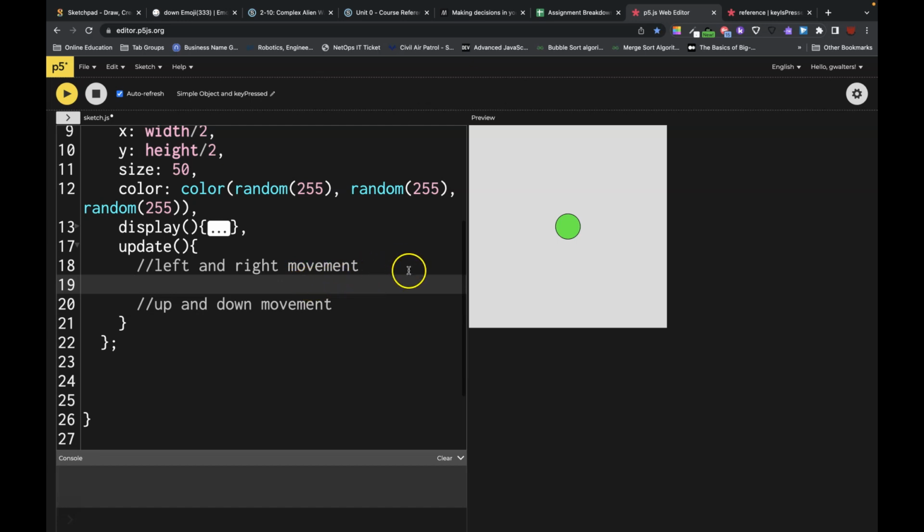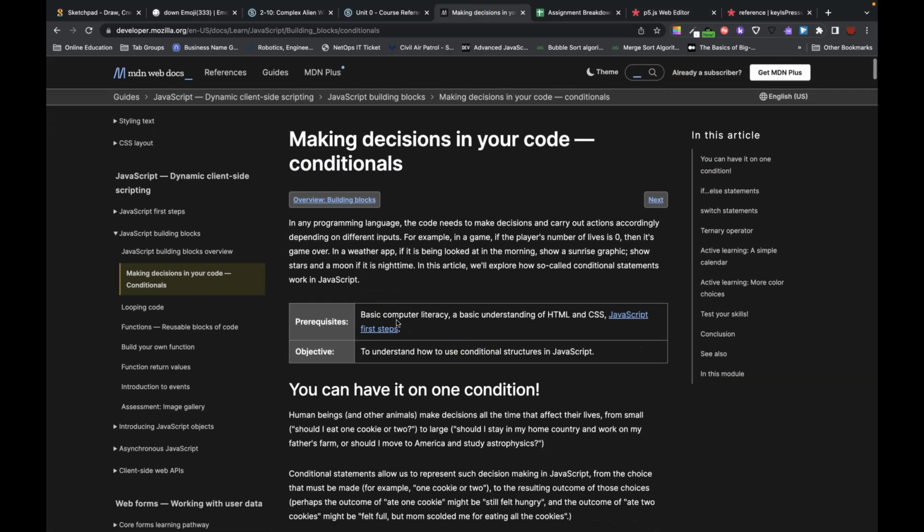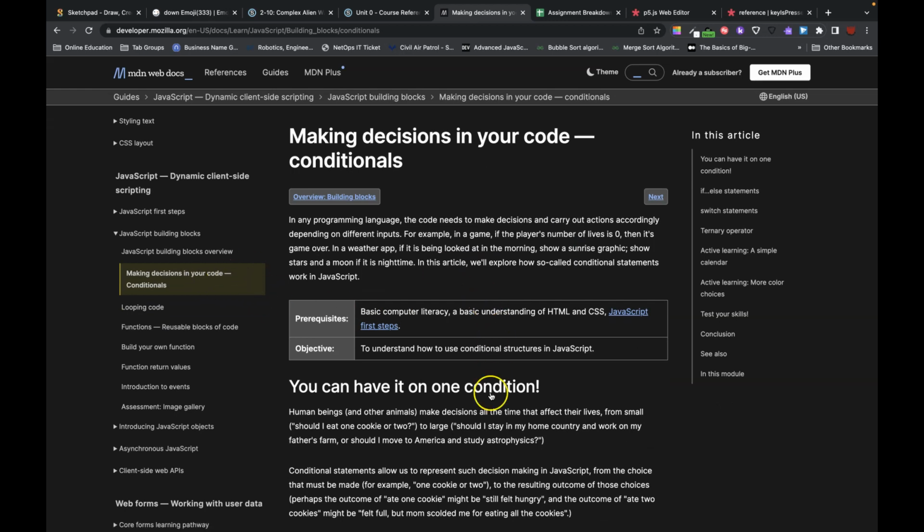Okay? And there's a number of ways that we can set this up, but the way that we're going to set it up right now is there's going to be a default direction. If I press A and D at the same time, it's going to move whatever conditional is true first. Okay, so if I look at the MDN website and I type in conditionals, I can end up looking at this, making decisions in my code.